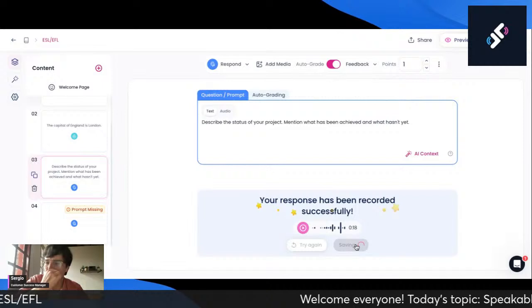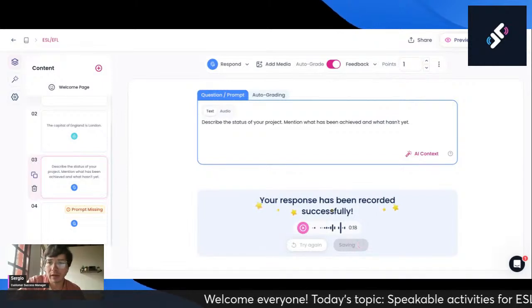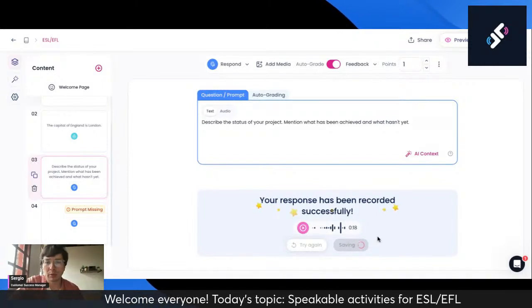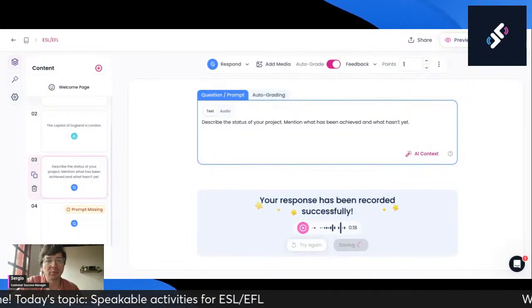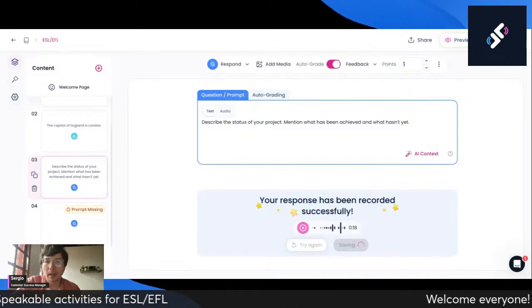Let me try again, because this one, it didn't catch me. I don't know if I did it too quickly or something with the clicks, but it didn't pick up my entire answer. Therefore, the rubric didn't really work that well. But let me try again.